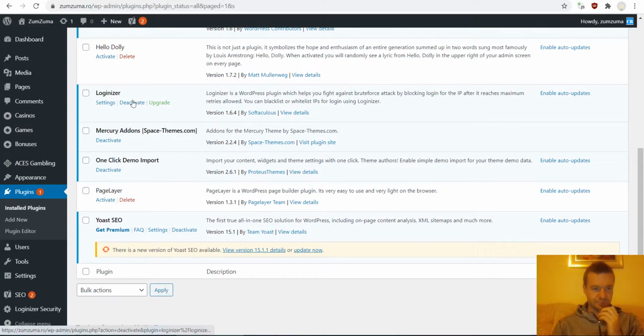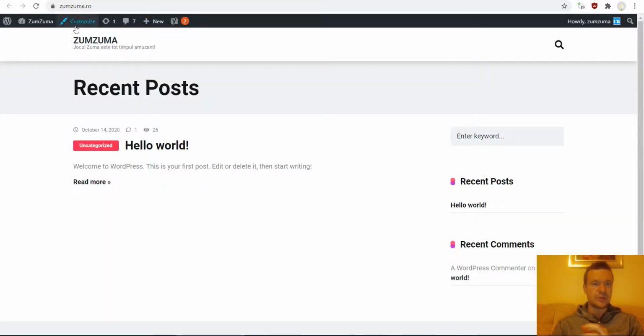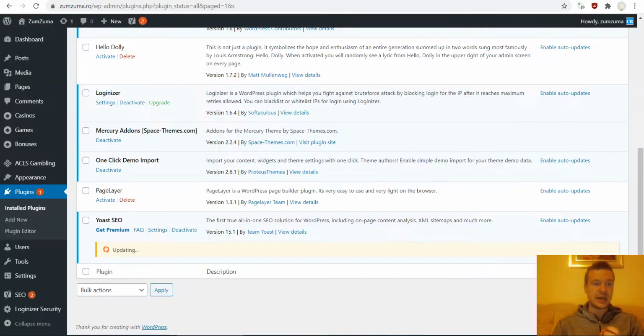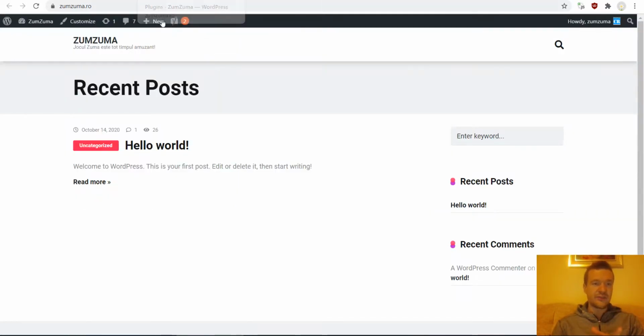So okay, let's update Yoast SEO, and let's leave other stuff here just in case that we will need them. I will need to look into these plugins because I installed a new theme here on zoomzuma.ro, which is a gambling related theme, and I still need to check what its features are.